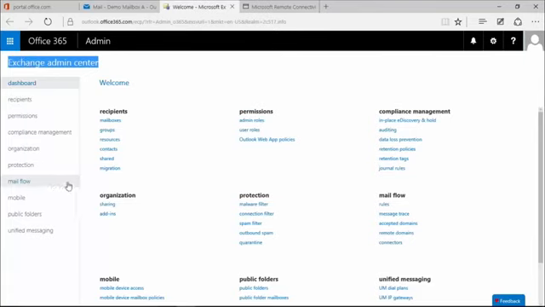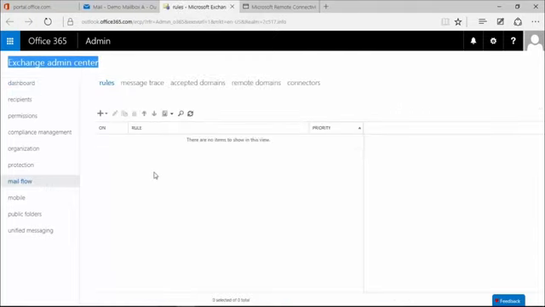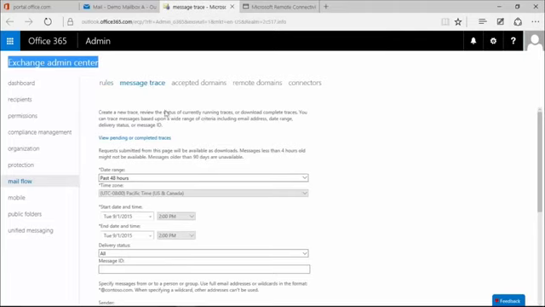Under Exchange Admin Center, we also have the Mail Flow tab. Under the Mail Flow tab, you have the Message Trace. Inside Message Trace, this is where you would go to get either the standard message trace or the extended message trace. Again, there's very subtle differences in how to set it up, but the information can be very different.